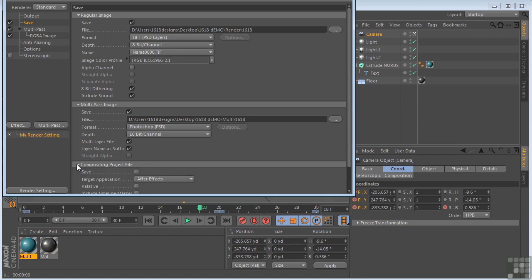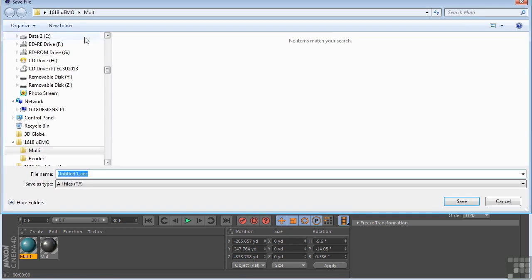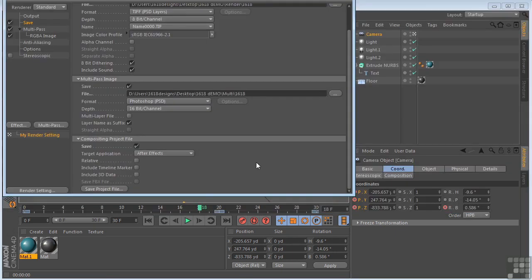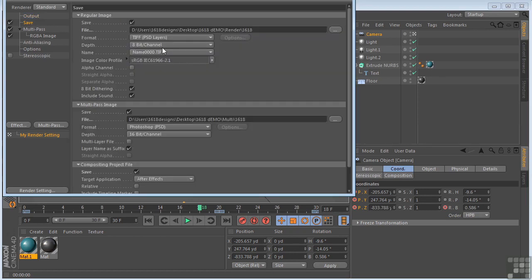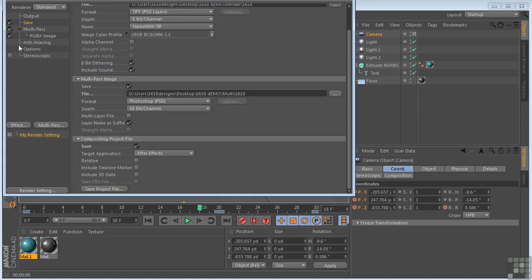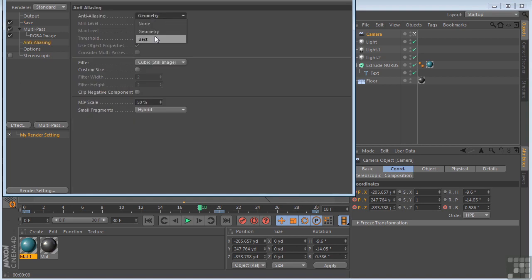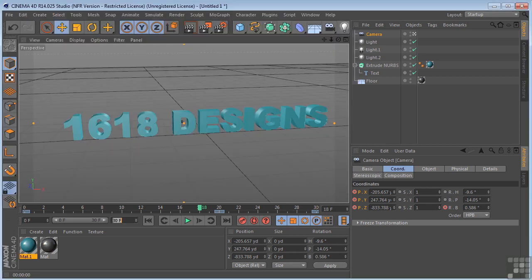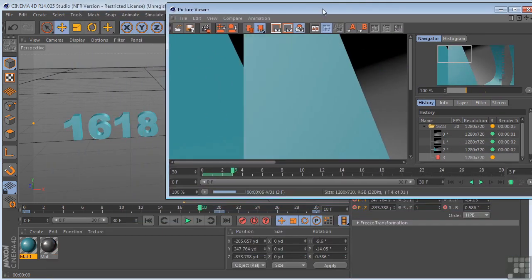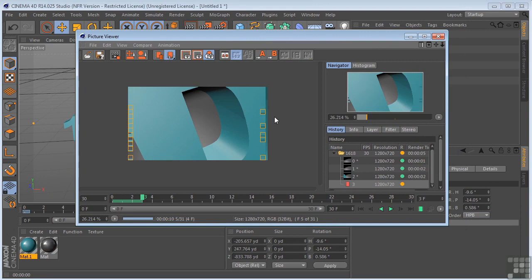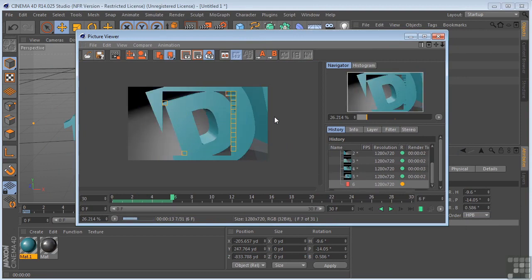I'm also going to create a compositing file that's going to work with After Effects. I'm going to save that out. So I'm going to output all frames, save. It's going to save a TIFF file, and we're going to save a Photoshop file and the After Effects AEC file. Anti-aliasing? Best. Okay, looks like we're ready. So now we're going to click right here. And get this in here so you can see it. The rendering process has started. So now when I come back, we'll be in After Effects, and we'll take a look at that.